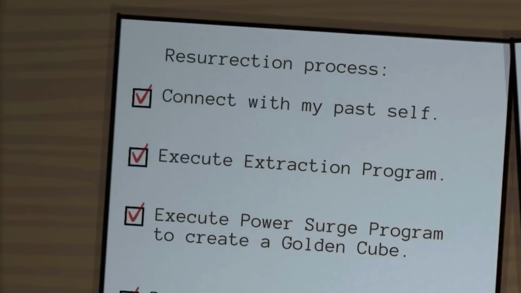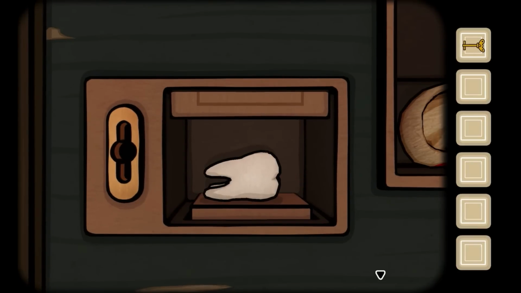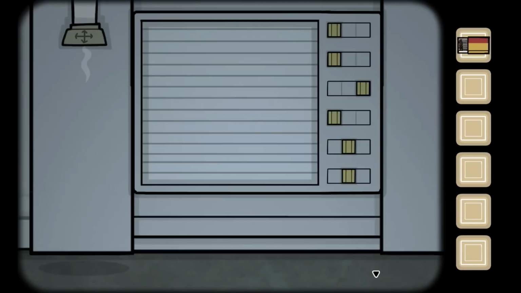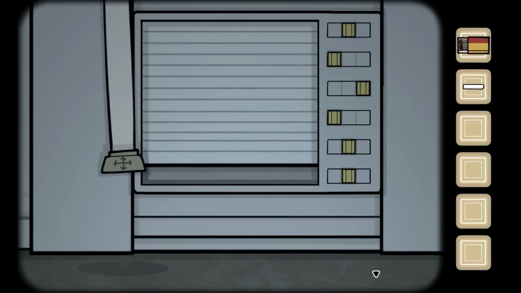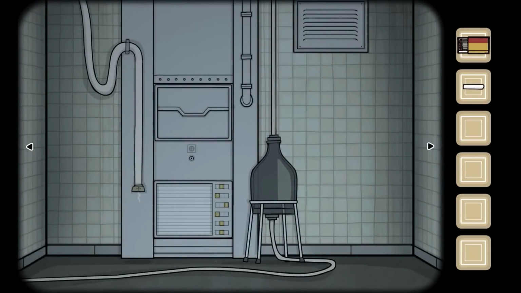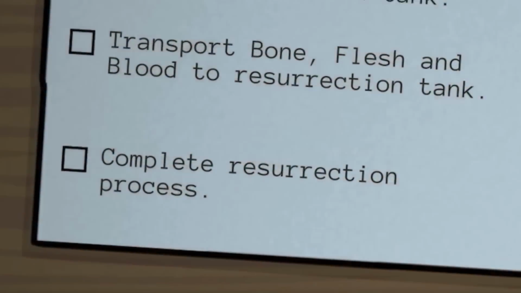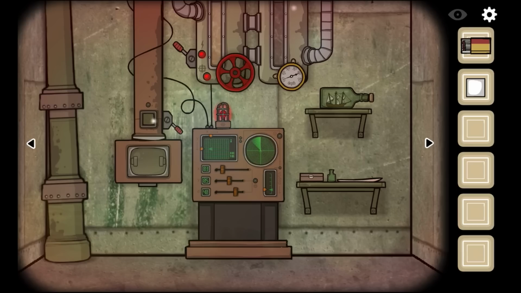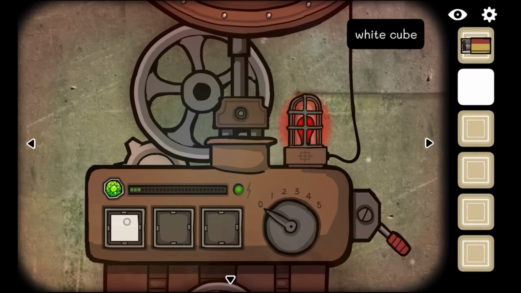Anyway, next, the actual resurrection begins. As planned, past Rose uses the original cubical device to transfer Albert's bone, flesh and blood into the golden cube right to future Rose's lab. Then, future Rose takes the substances and transports them to the resurrection tank where Albert's corrupted soul is. But there's another step. The tank needs power to work, a lot of it. Thankfully, as we saw in Cube Escape: The Cave, cubes can be used to power things up.